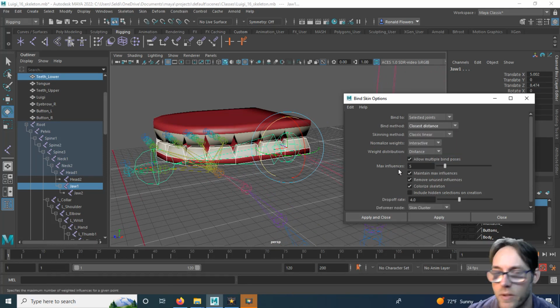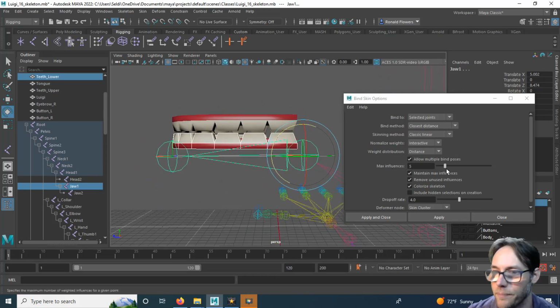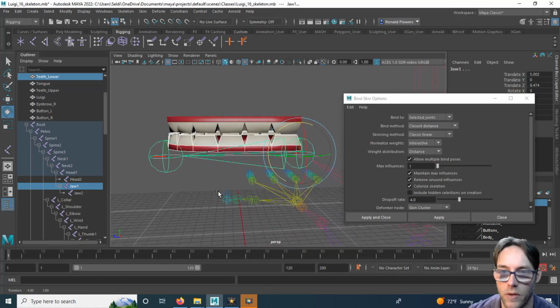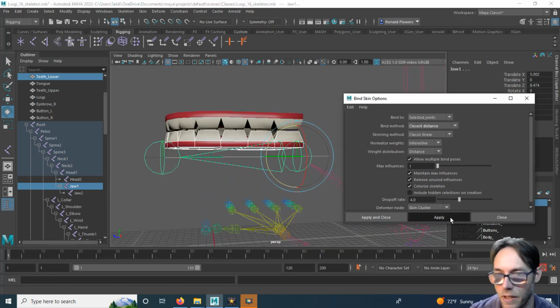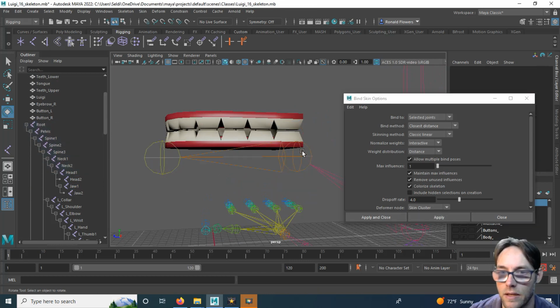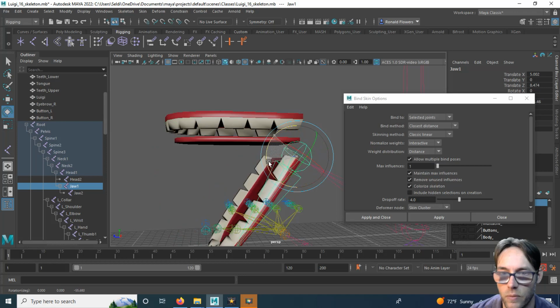And then down here, we are going to do the number of influences. We're going to set that down to 1 because our jaw moves on an arc, but it does not do a bendy bend. So that should be good. We'll hit apply. And if we move this, it works.